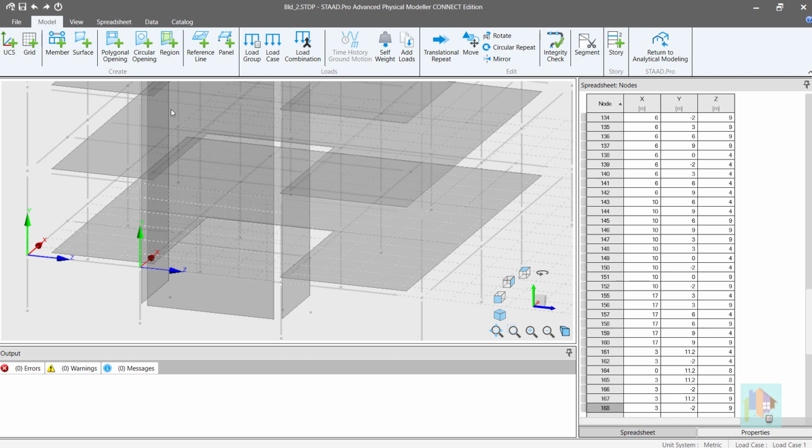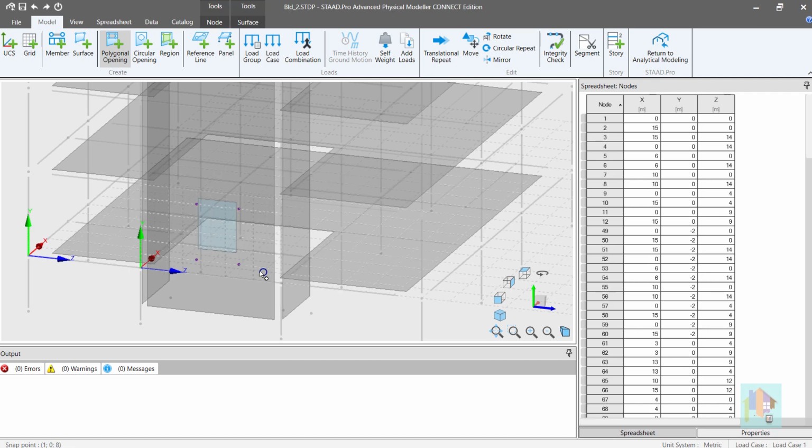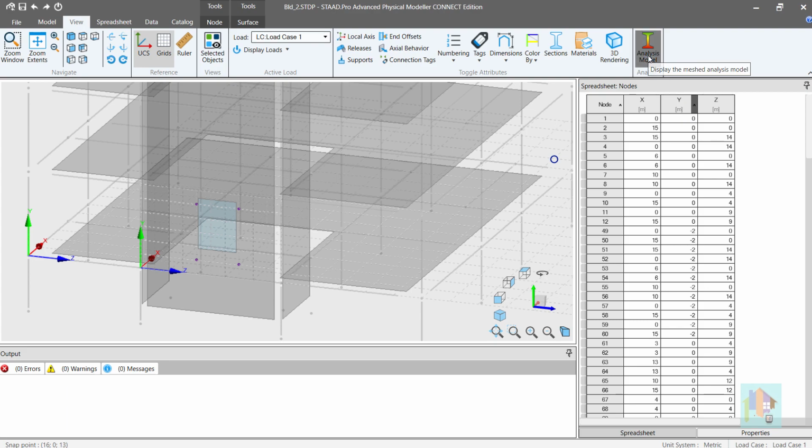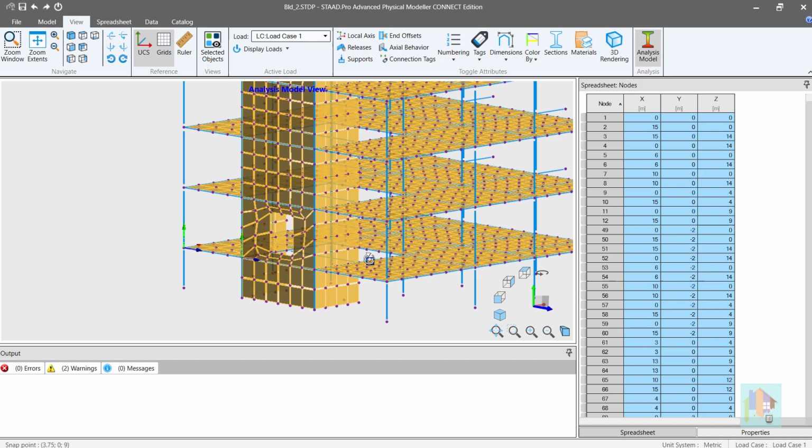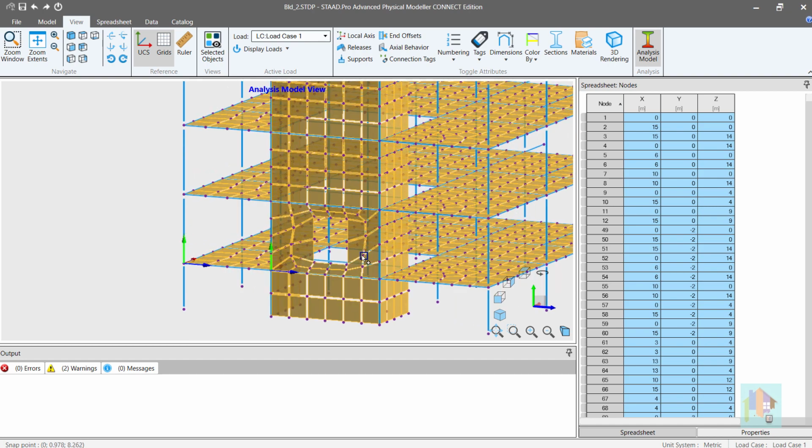We can create both circular and polygonal opening. For this model, I am going to generate a rectangular opening. By selecting the opening cursor, I just need to select the corner nodes and that's all. The opening is created. We can check the same in the analysis model. See how the meshing is rearranged to handle the opening portion?